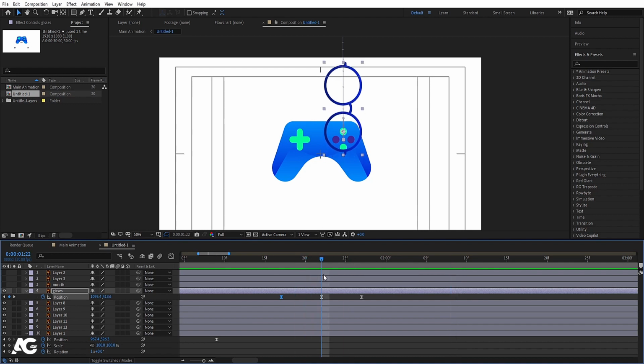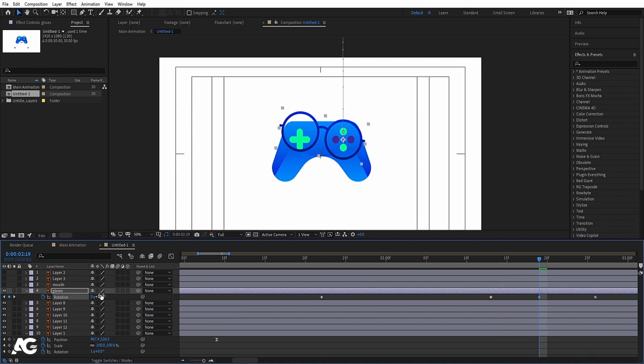Now at this point I want it to start tilting downward, so I'll press R, create one keyframe, and at this point let's make this 0, go a few frames forward, again create one keyframe, and in the middle of that I'll increase it to 10 and select those keyframes and hit F9.